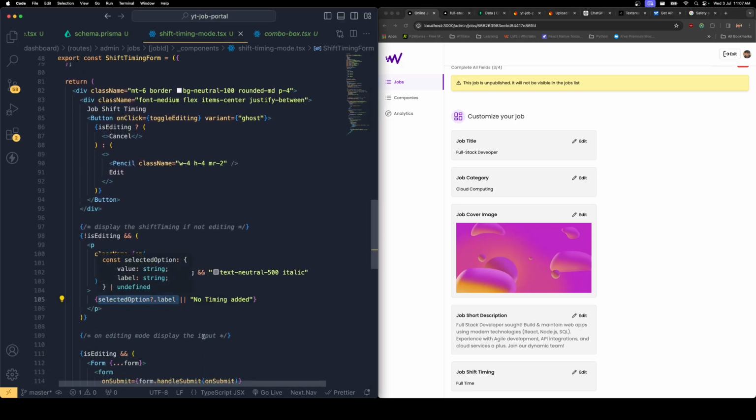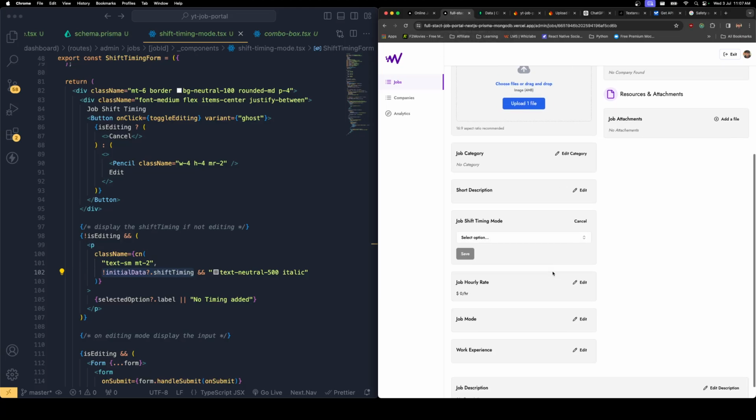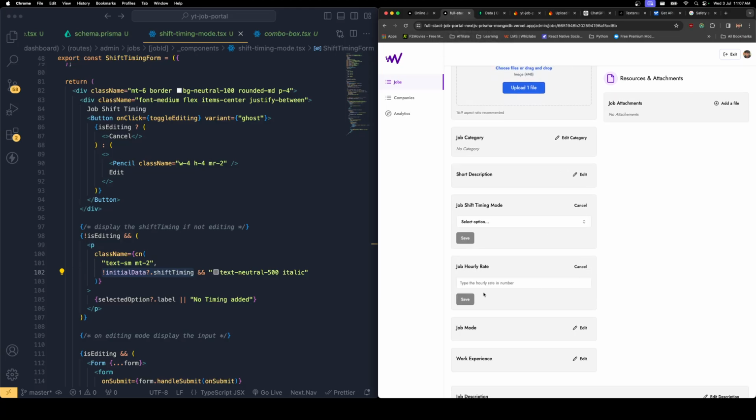We are displaying that data. So if you wish to display this initial data, the shift timing over here, then in that case you need to make some formatting options and everything. That we can do later, but for the time being it's working. Okay, so then let's go ahead and bring the hourly rate and all these things.